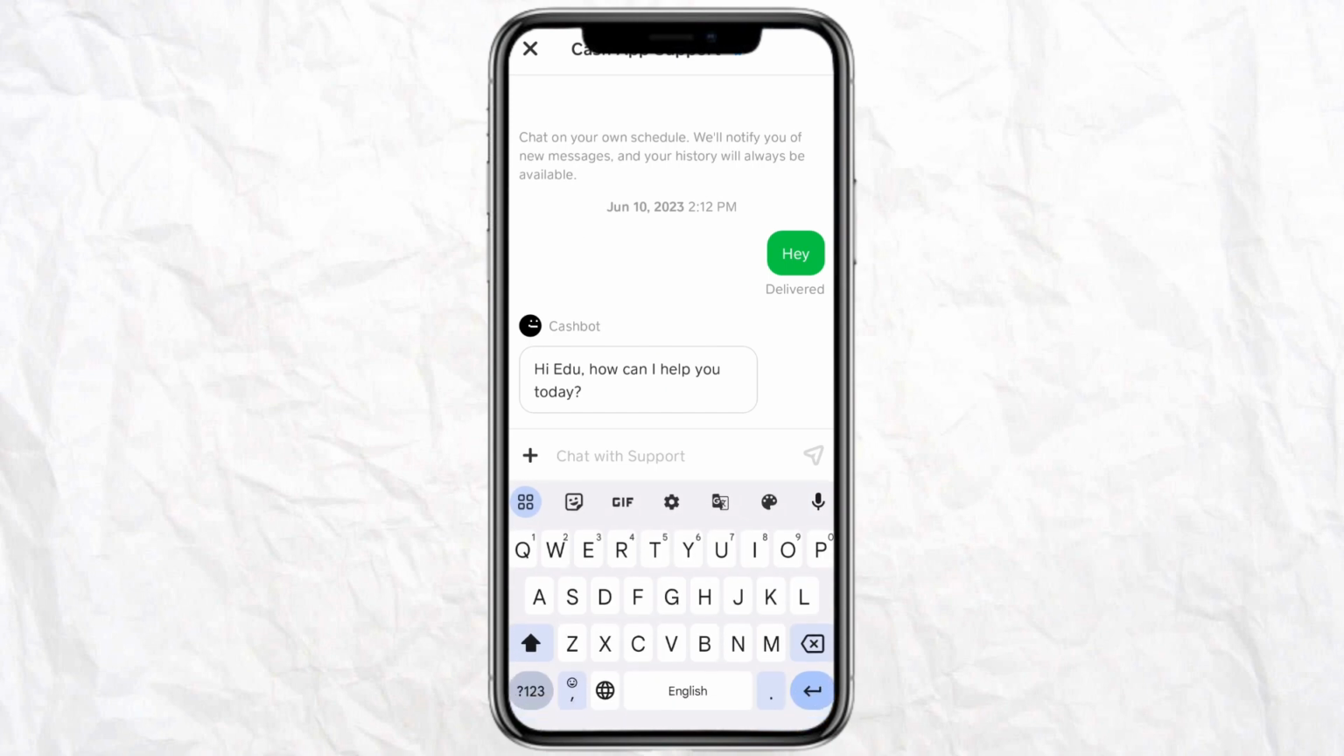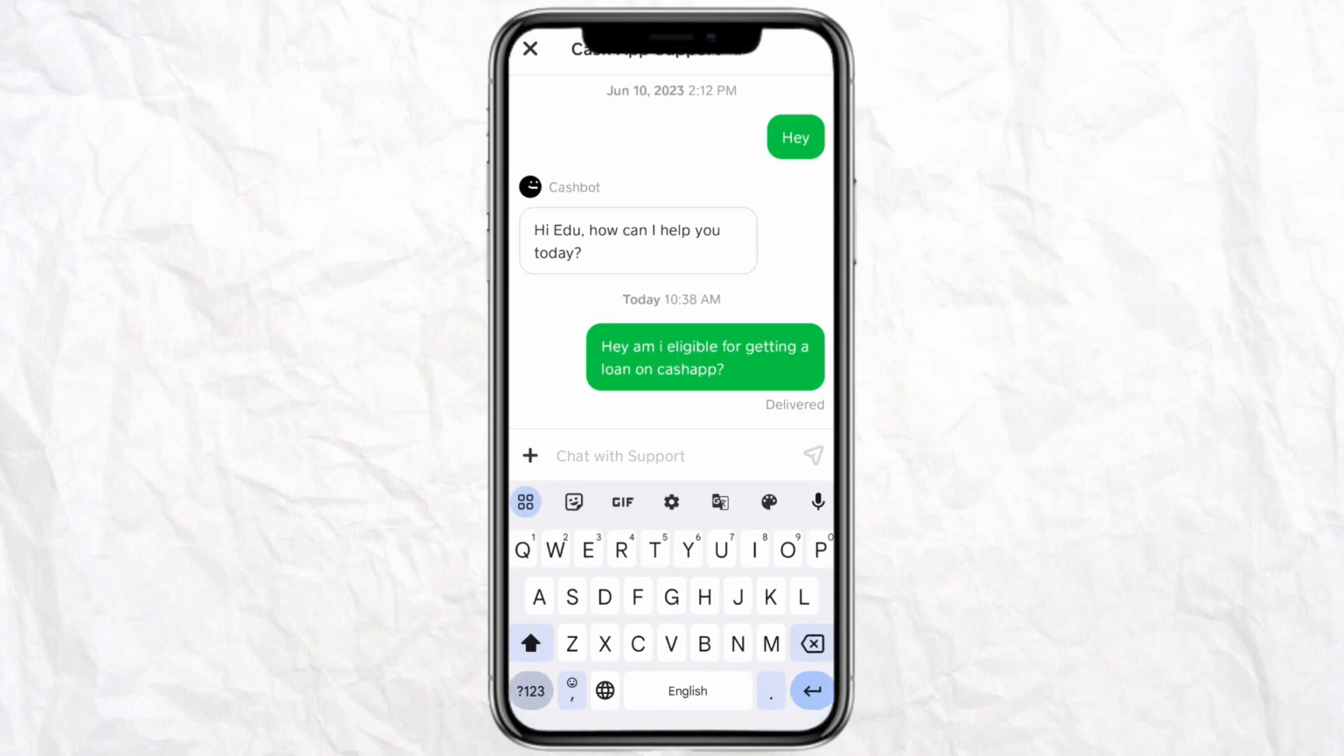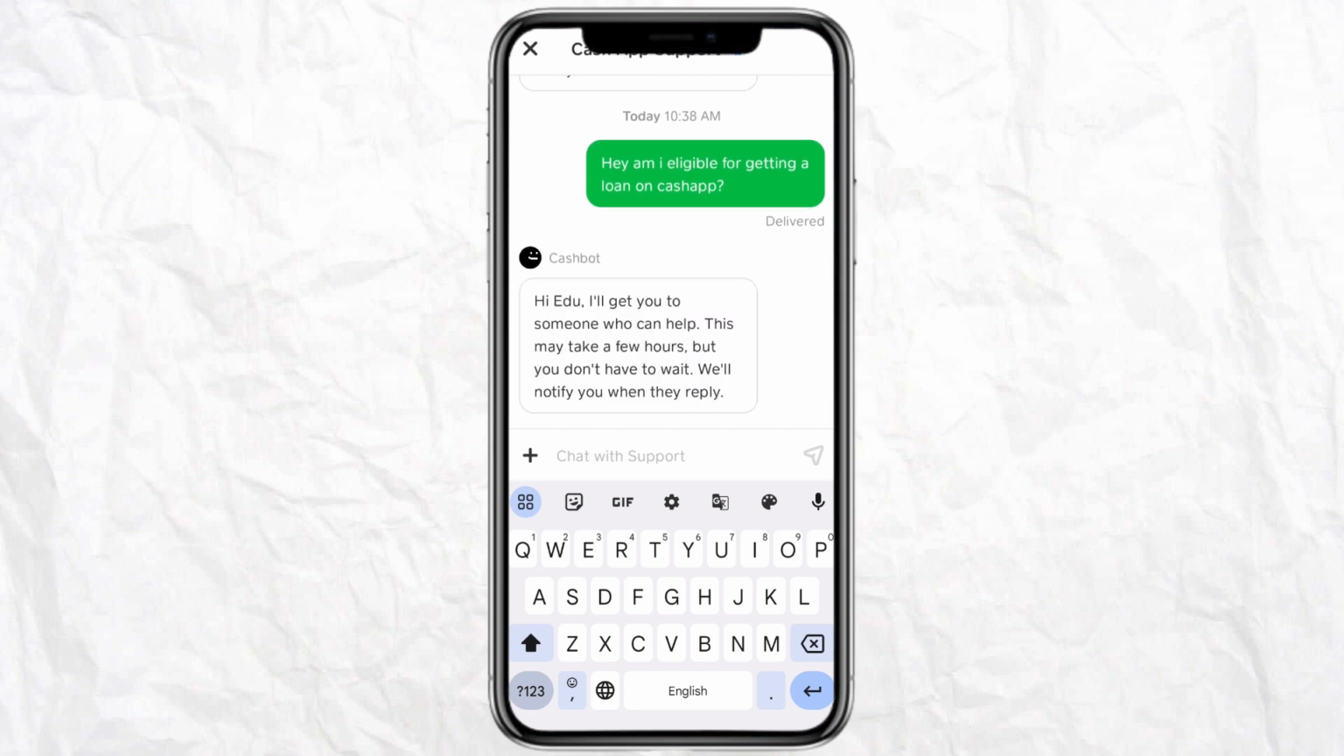Now just simply type here to know whether you are eligible for getting a loan on Cashapp or not, and the Cashapp chat bot will reply to you and will let you know a few of the requirements to fulfill in order to be able to get a loan on Cashapp.